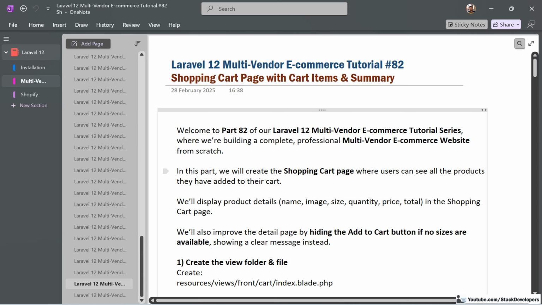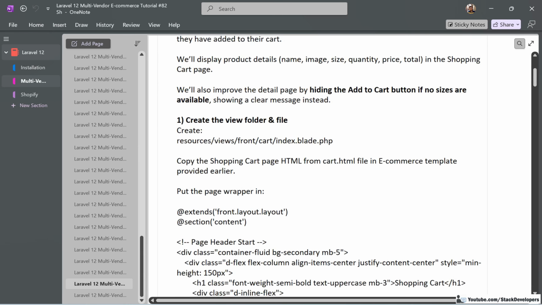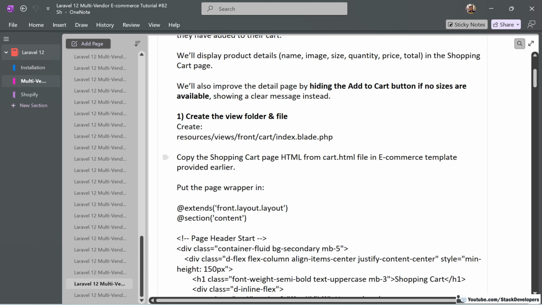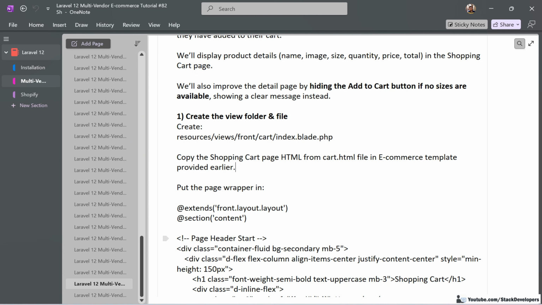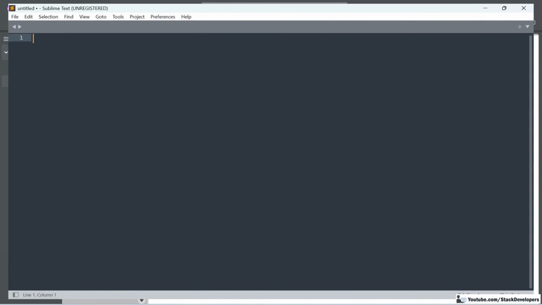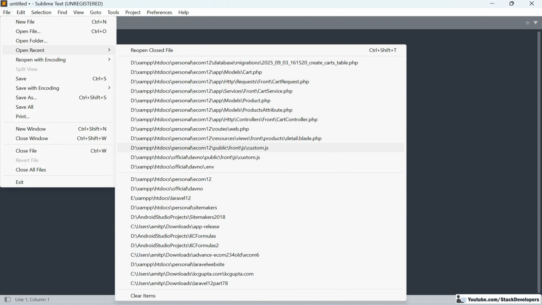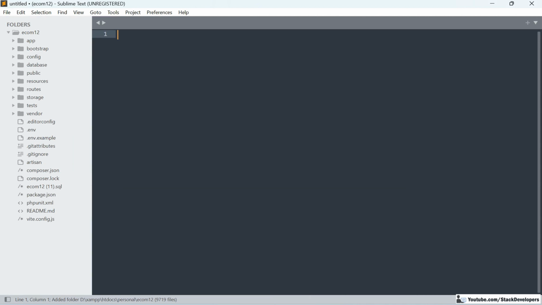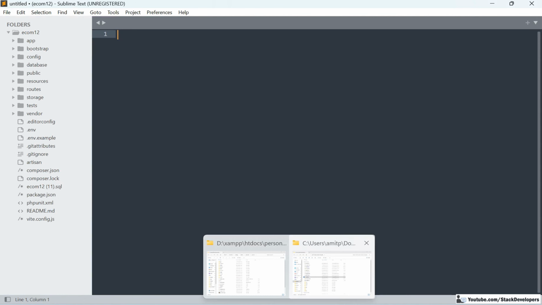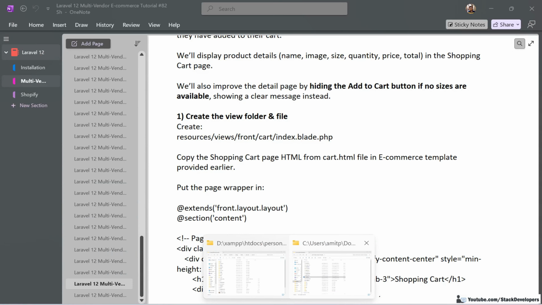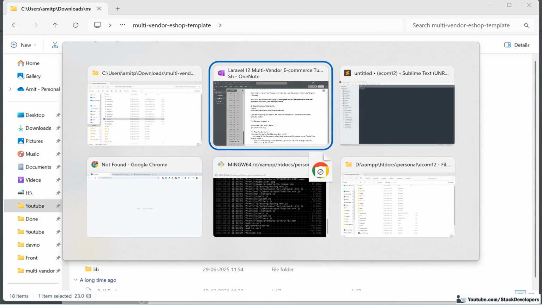So we are going to follow the steps that you can find under the video. In the first step, we are going to embed the content of the cart page that we can pick from the cart.html, the template that I have provided in the earlier part of the series. Okay, so I'm going to open the project in Sublime. The project name is ecom12. I'm going to open it from the recent, and here you can see ecom12. And I'm going to bring this cart.html there in Sublime.